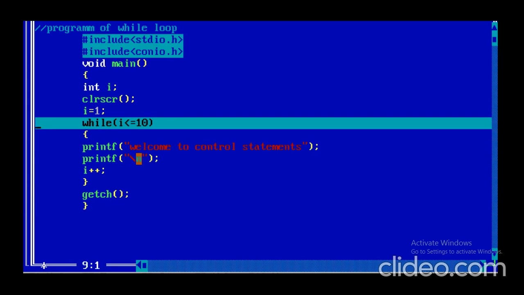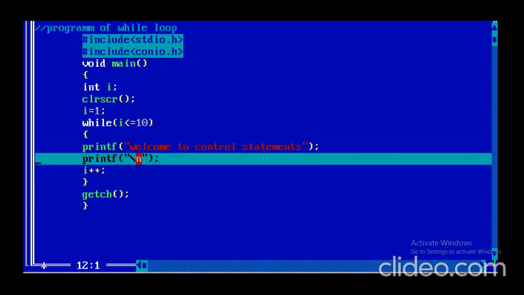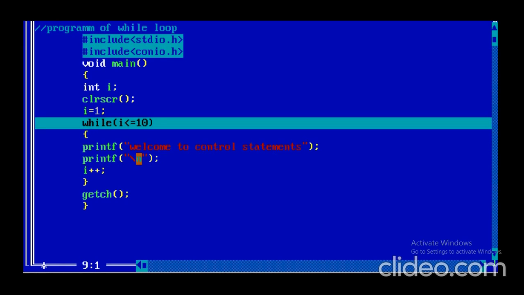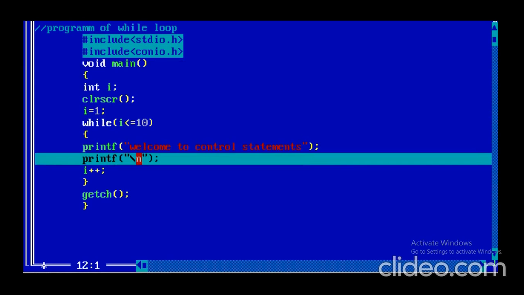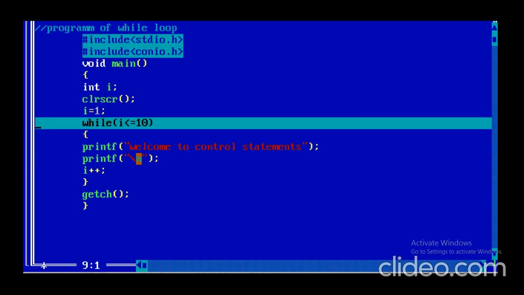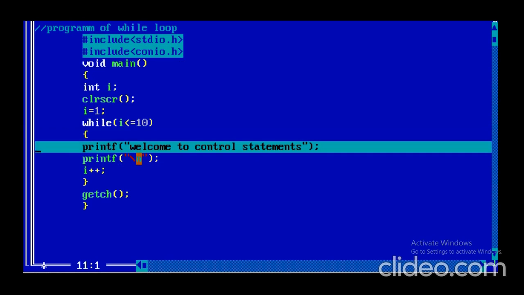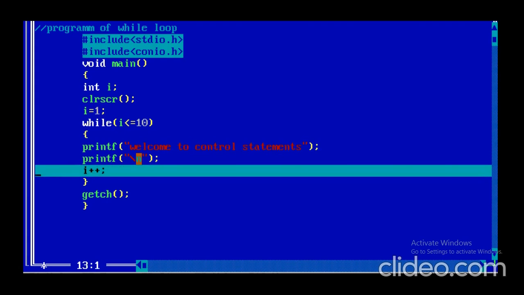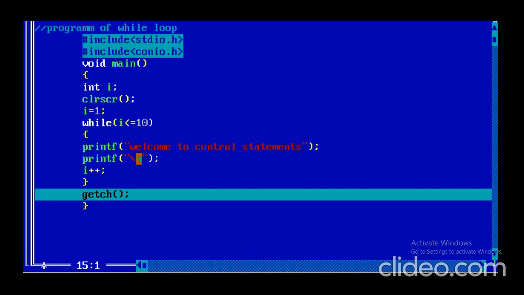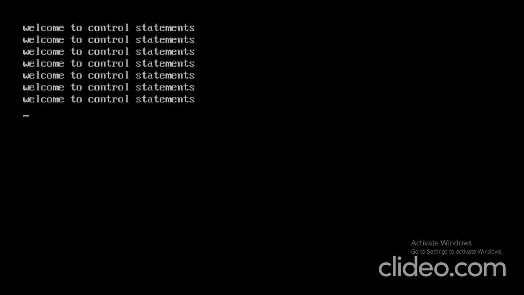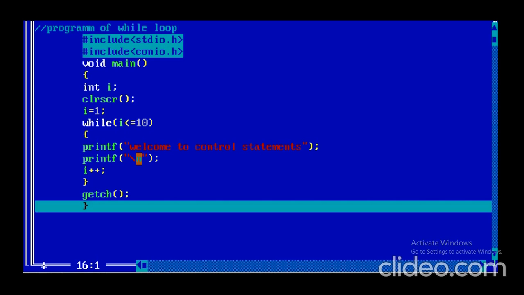5 is less than or equal to 10, print, 6. 6 is less than or equal to 10, print, now I will be 7. 7 is less than or equal to 10, print, now I will be 8. 8 is less than or equal to 10, print, 9. 9 is less than or equal to 10, print, now I will be 10. 10 is less than or equal to 10, print. Now I will be 11. Press F7 so that control checks if 11 is less than or equal to 10. No, condition wrong. Control comes out of the while loop. Now it is going to print the statements over here.